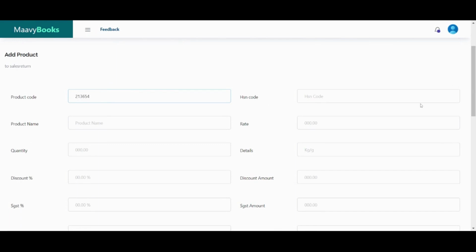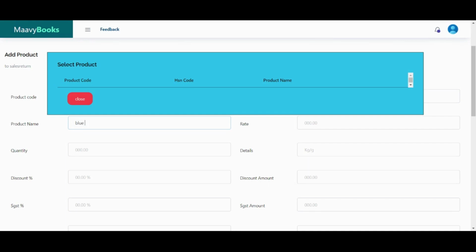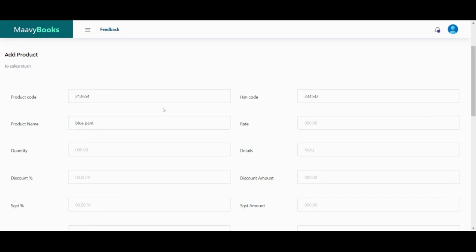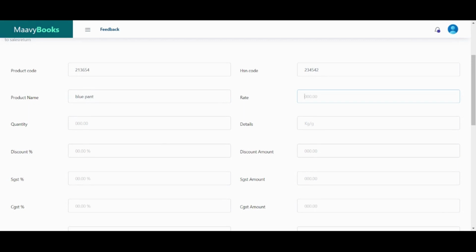Here, start by entering product code, product adjacent code, product name, rate, quantity, details, discount percent, SGST percent, CGST percent, and IGST percent. All the amounts are automatically calculated by the solution. You can also choose to select the product details from the product list. A product suggestion box appears when you start entering the product name. In case you don't want to use the product suggestions, you can close the product suggestion box by clicking on the close button.